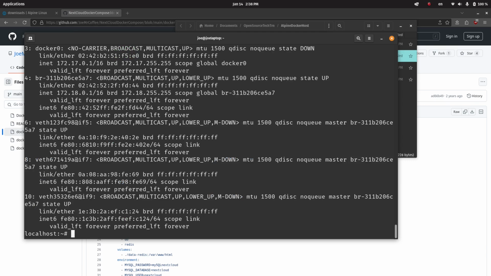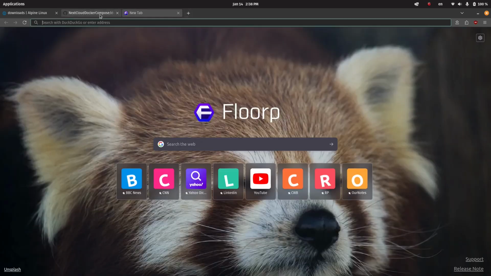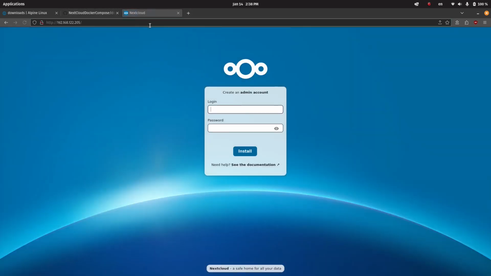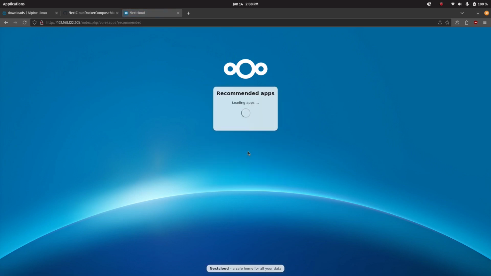And again, we can check our IP. Well, we got a lot more IPs now because of the Docker. But we can use our main IP. And we can go over and we can try to log in. So this is a new Nextcloud. We can create an admin user. Give it a password. And it always takes a minute on the first login because it needs to set up the user and finally connect the database and everything.